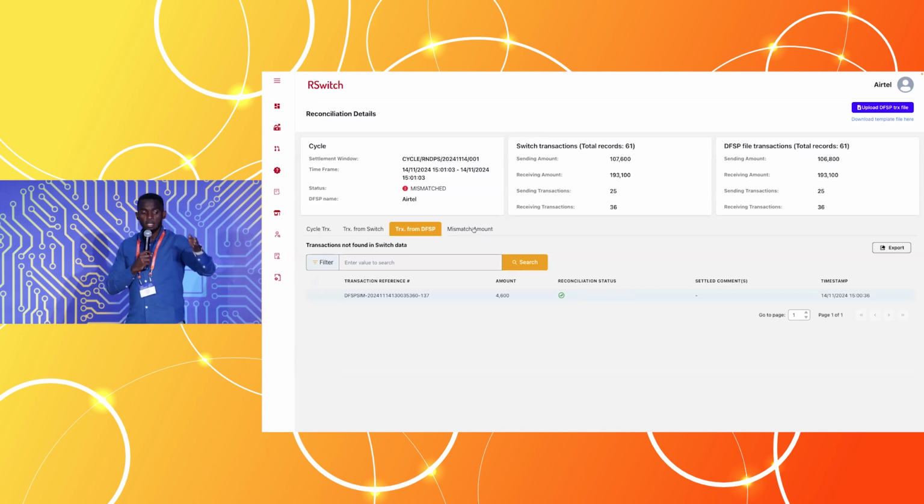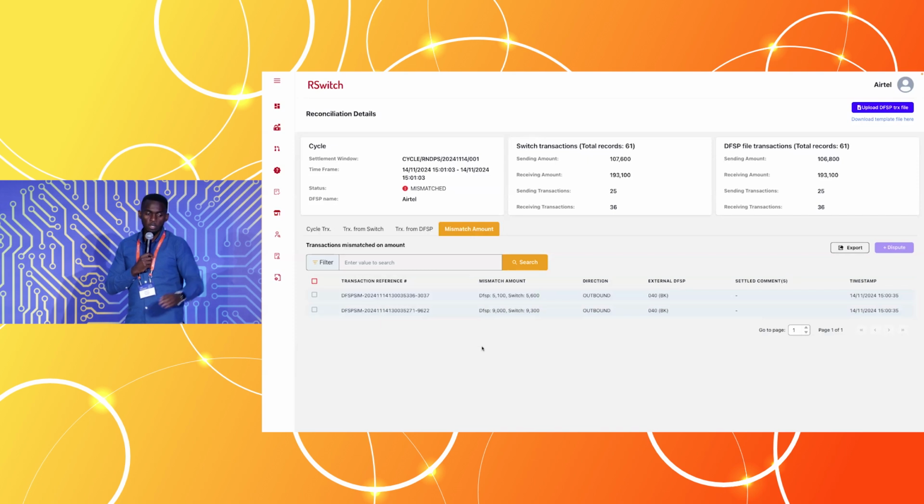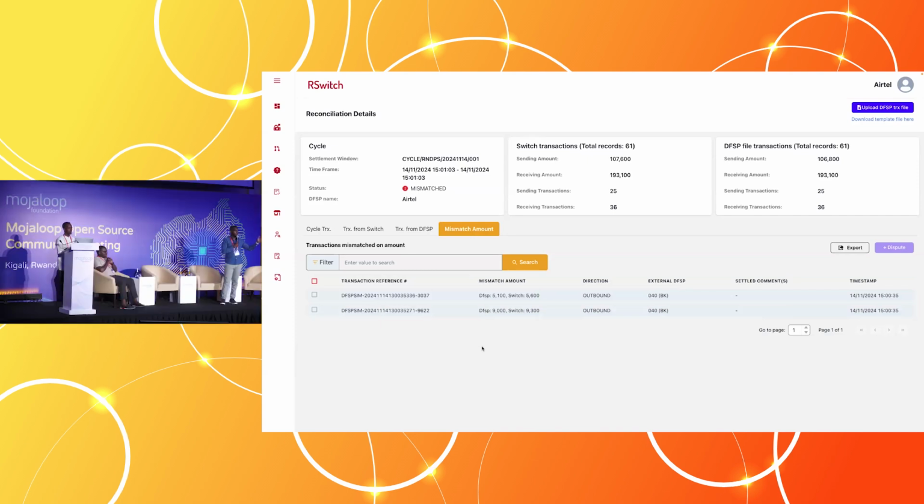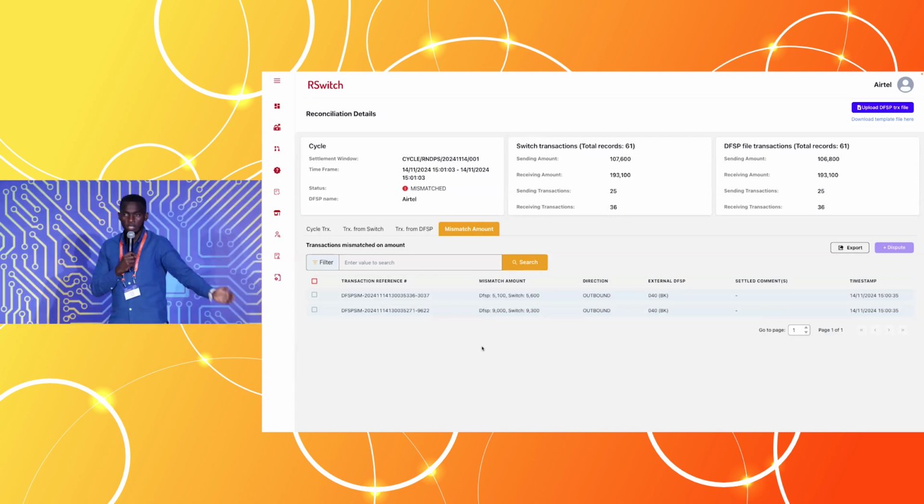Okay, you can go to the mismatch amount, and then I will explain how. You can see that we also have some transactions that are on both the switch and the DFSP, but the amounts are different. We even show you that on the DFSP side the transaction is 5,100, but on the switch side we have 5,600. So we show you everything.